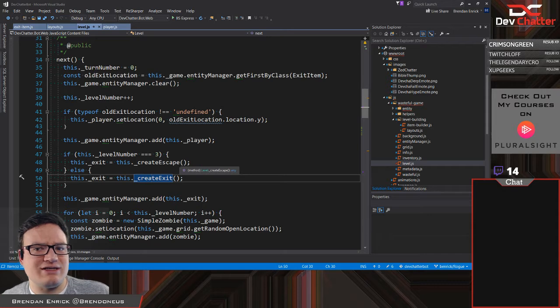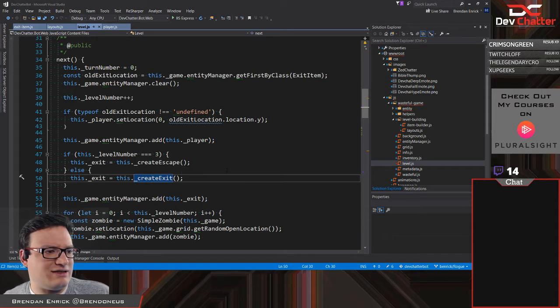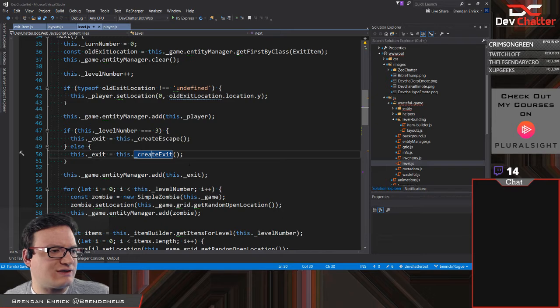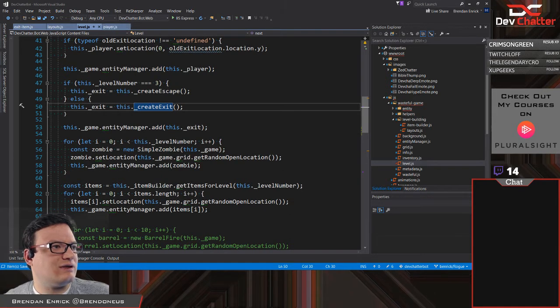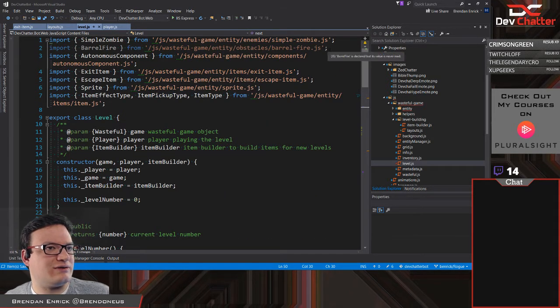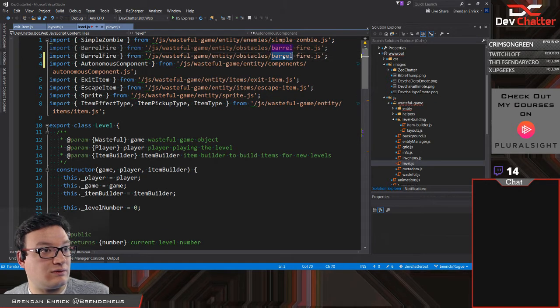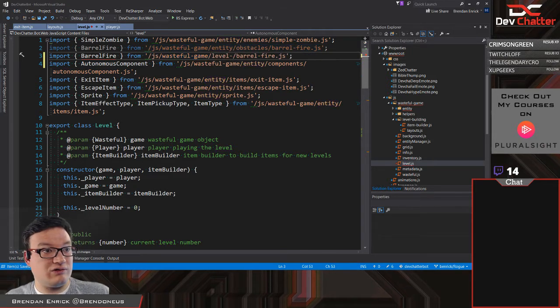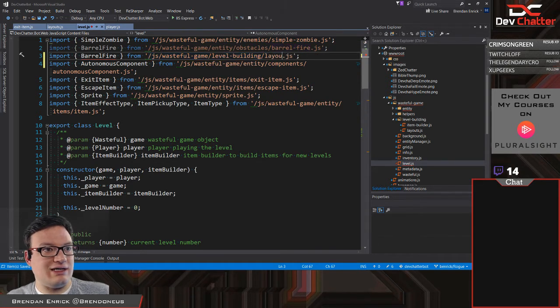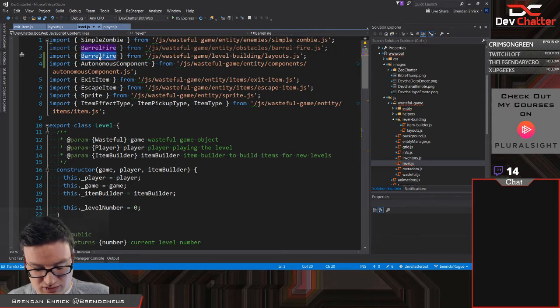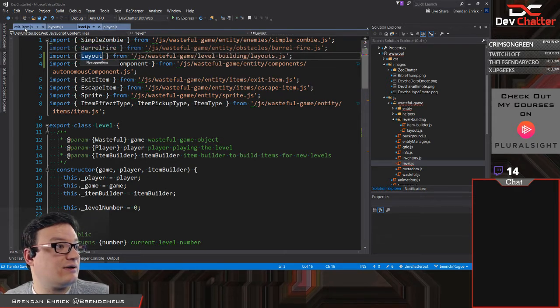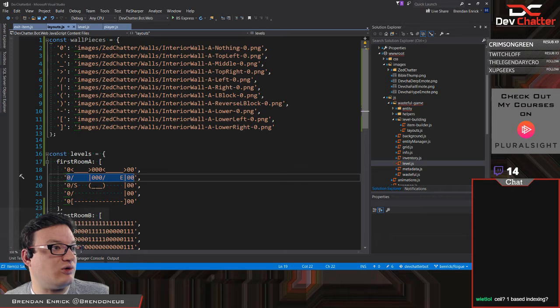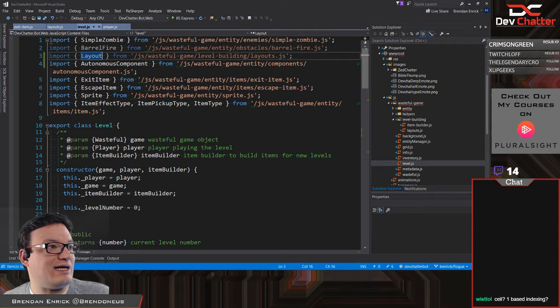And yeah, this is just to try this out. This is not intended to be the long-term way that this works. So let's include the layout. So this is in level building, and it's layouts.js, and we'll call this layout. It should be what gets exported. Whoops, sorry, layouts, plural.